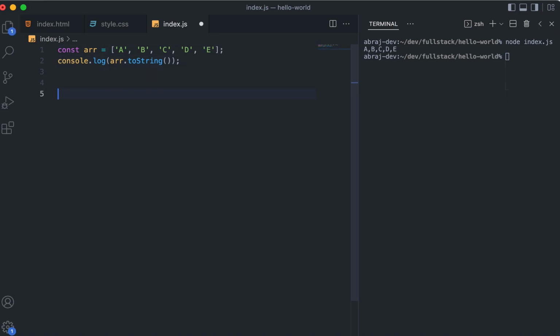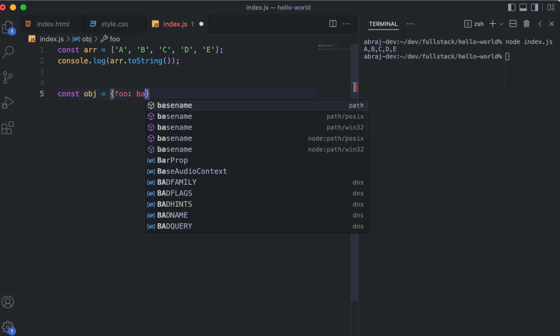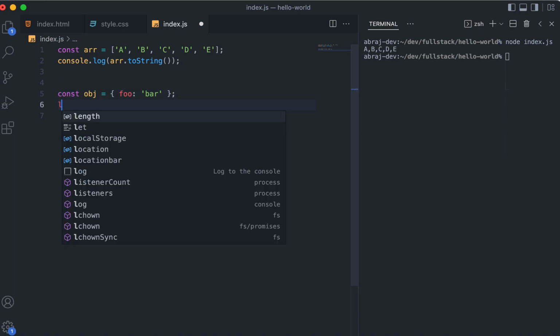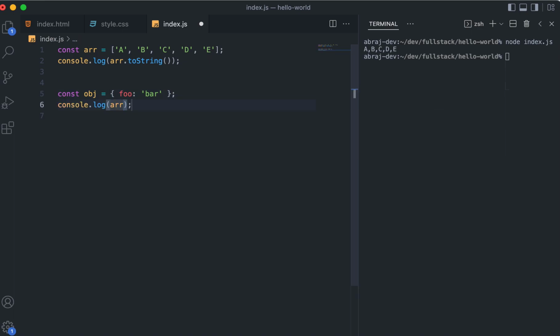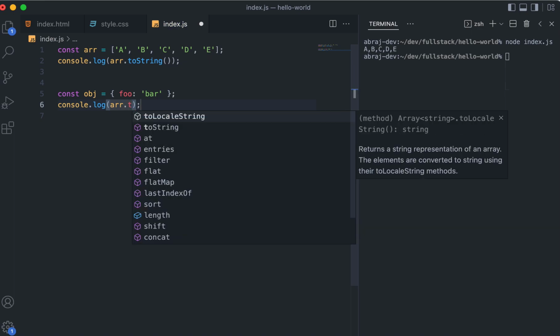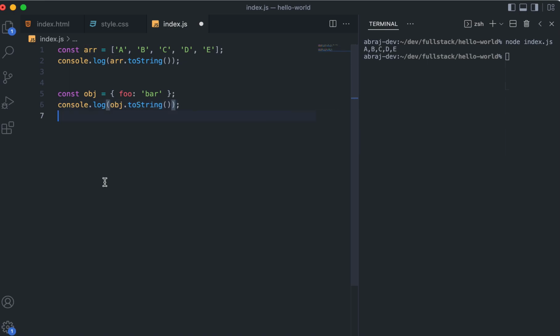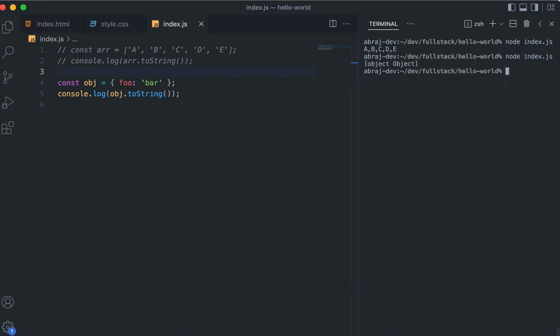For example, let's say obj is some foo bar. Then you will get a string representation of this if you print it. Not arr, let's say obj. There are better ways to do it, but yeah, the default string representation of this thing is object. You understand?